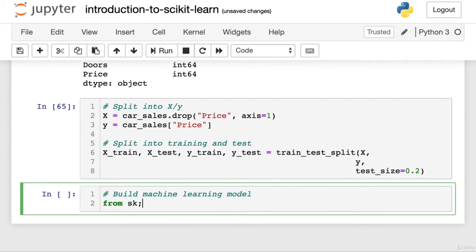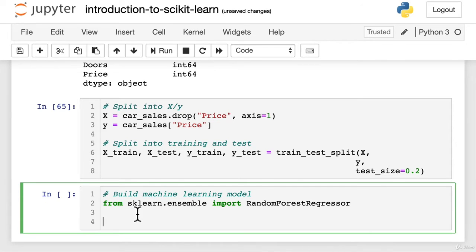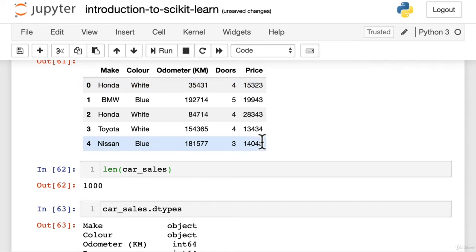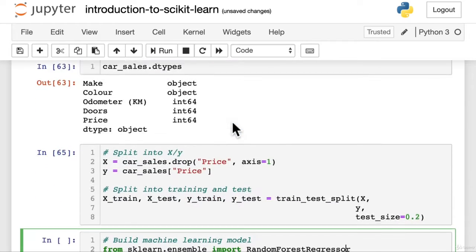Now this time we're going to use still a random forest, but I want you to guess what this random forest can be used for. So we're going from sklearn.ensemble import RandomForestRegressor. Now if you remember back in our workflow, we were predicting a classification problem. Now this random forest regressor is the same as a classifier random forest, but this time it can predict a number, which is what we're trying to do, right? We're trying to predict the price of a car given some attributes about it.